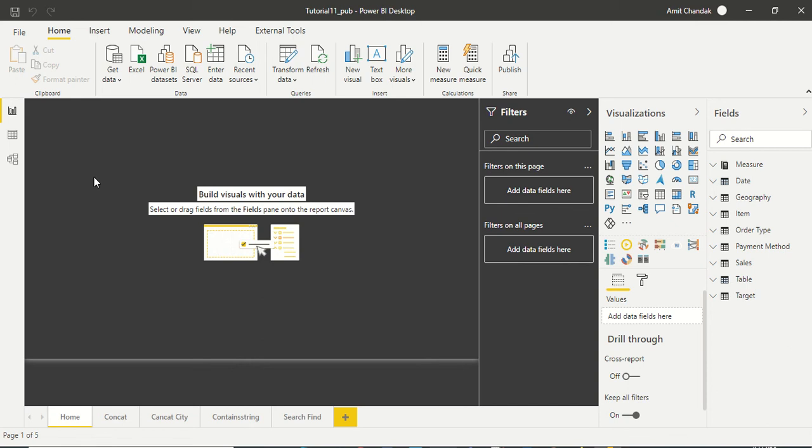We are continuing our tutorial series, and in today's tutorial we will see how to publish a file. But before publishing a file, I will let you know a few things which you need to do before you publish a file. So first of all, what is happening?